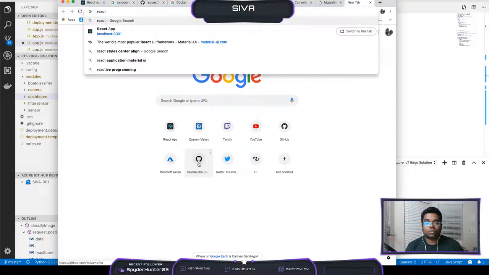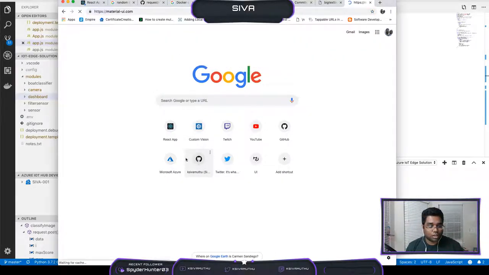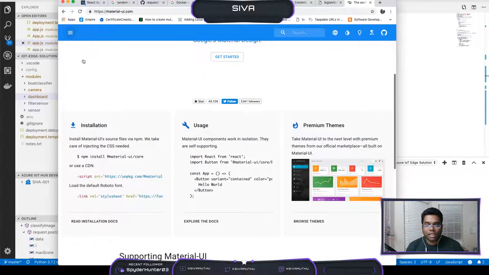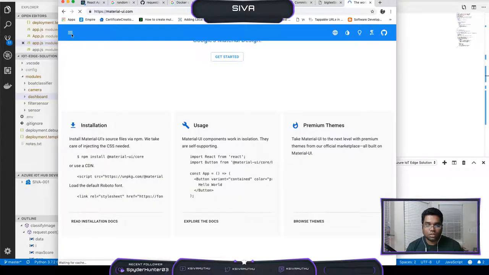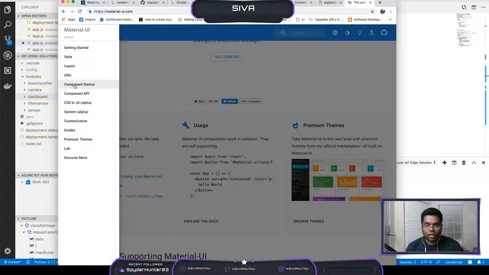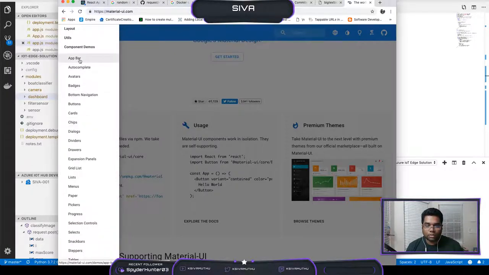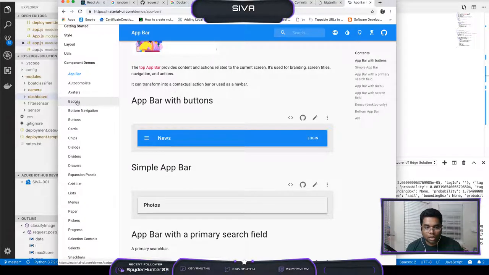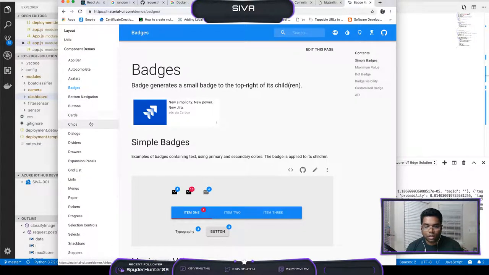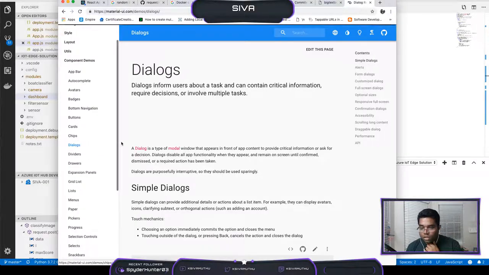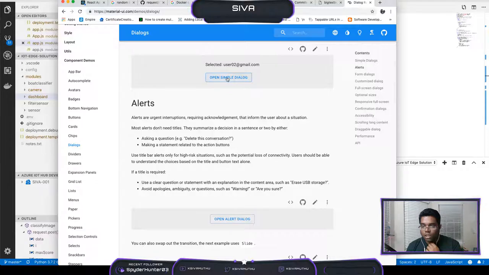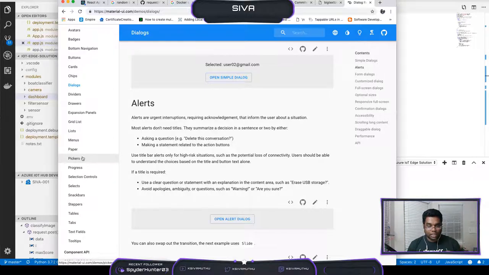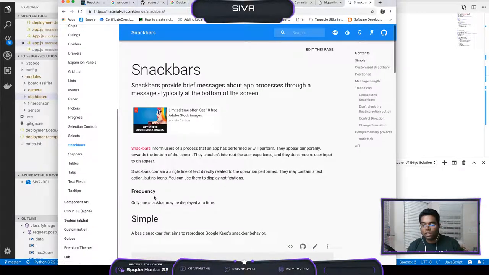React. I'm using Material UI. Is there any alert component here? Layout component demos. Yeah, they have app bar. This is the app bar. Badges, I don't need the badges. Dialogs, no, I don't need the dialogs. I need some alert snack bars kind of stuff. Yeah, this is what I'm looking for.